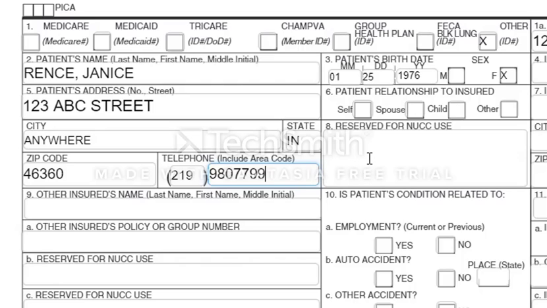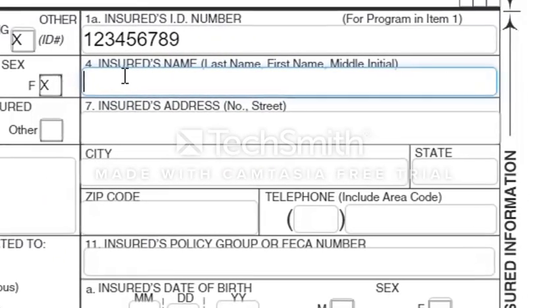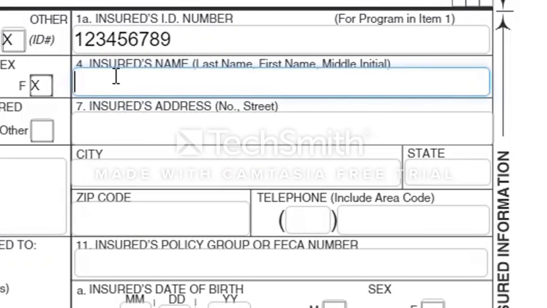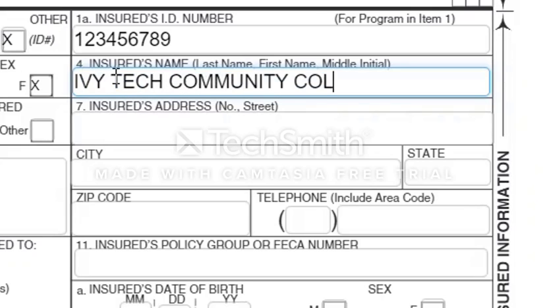Block 8 is going to be reserved for NUCC use, so we leave it blank. Block 4, this is where we're going to type the name of the employer. Block 7 is going to be that address.